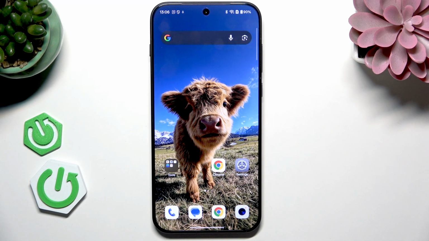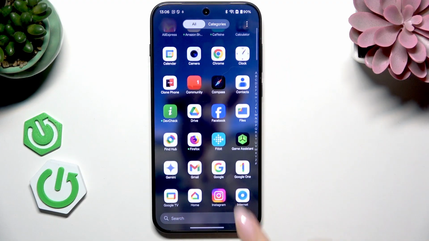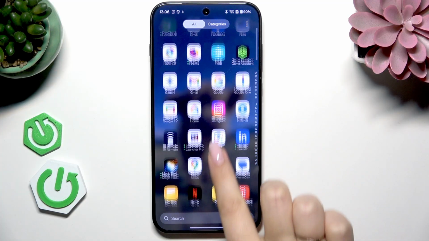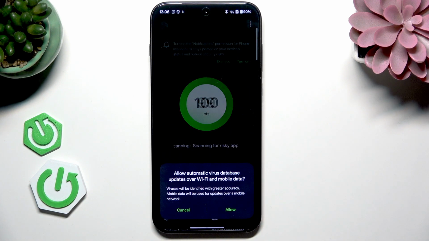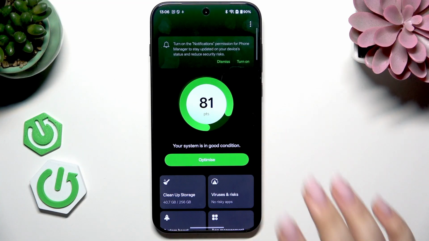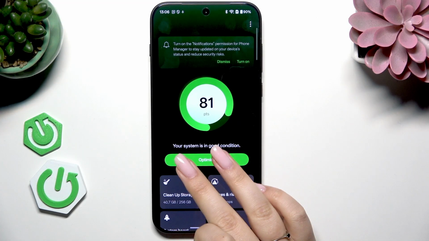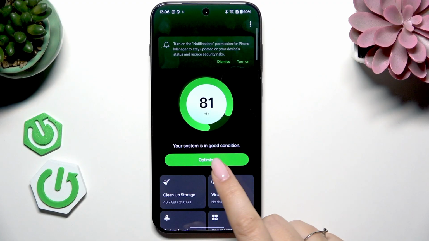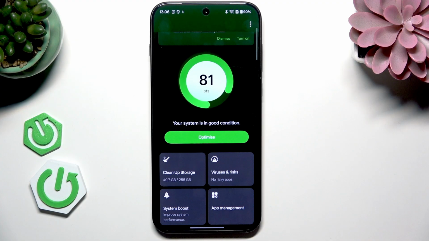Another thing which I highly recommend to do is to find your phone manager. And no worries, this app is provided by your developer, so for sure you've got one. Just open the list of apps and localize phone manager. Let's tap on it. Here we've got the option called optimize. So even though your system is in a good condition, it is a good idea to simply tap on optimize. Your device will try to, for example, remove different cache, etc.